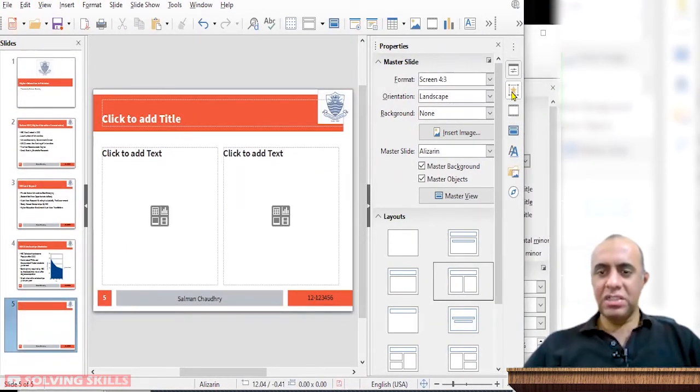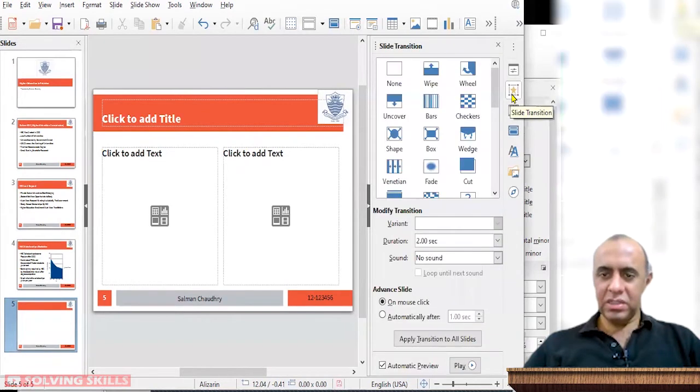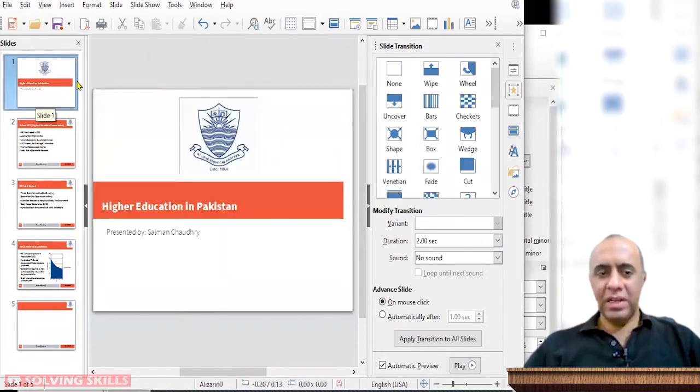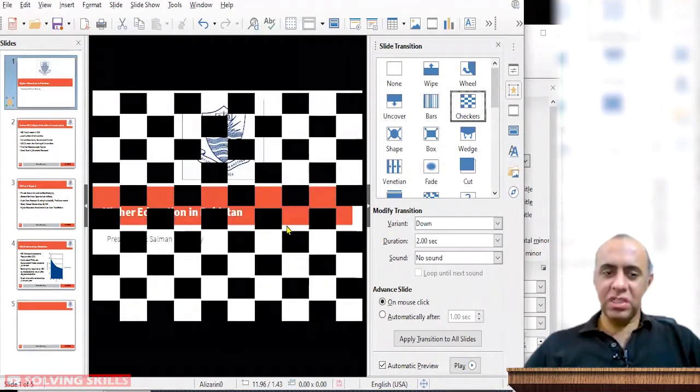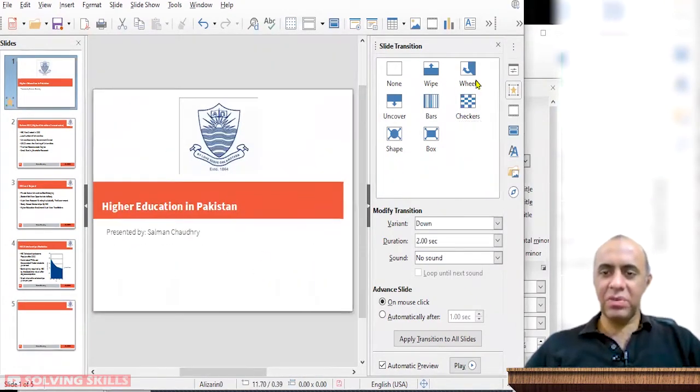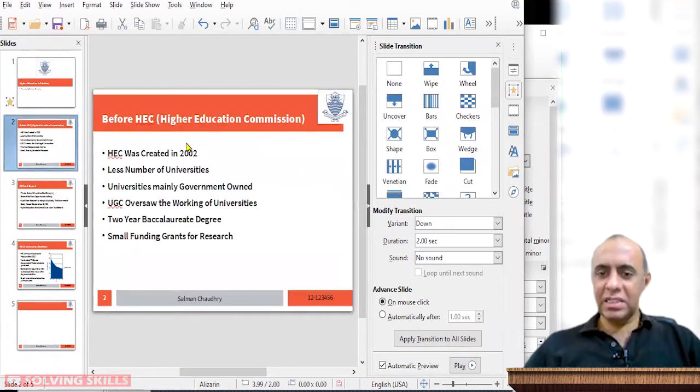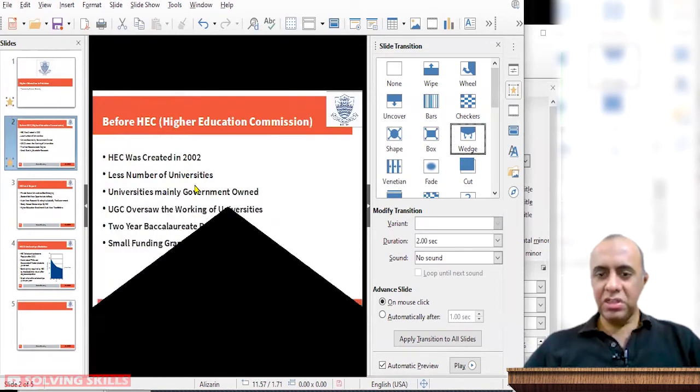So slide transitions are animations which are applied to slides, and they are meant to change the way the slides appear on the screen the very first time. So for example, if I select checkers, you can see that this first slide now has an animation called checkers. I can select the second slide and I can use, for example, the wedge animation.